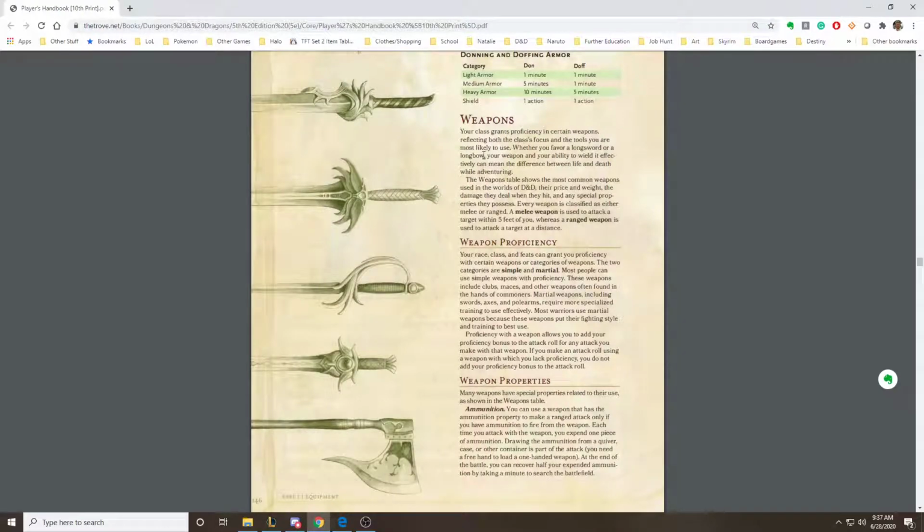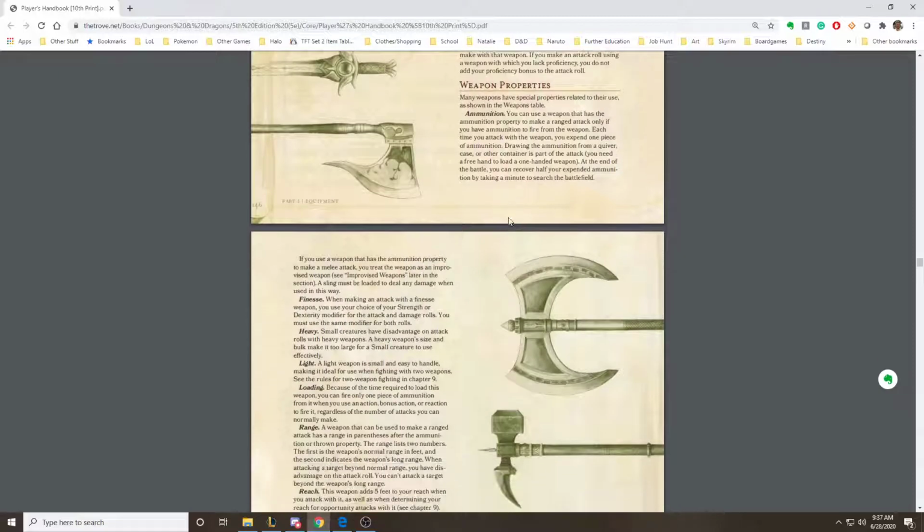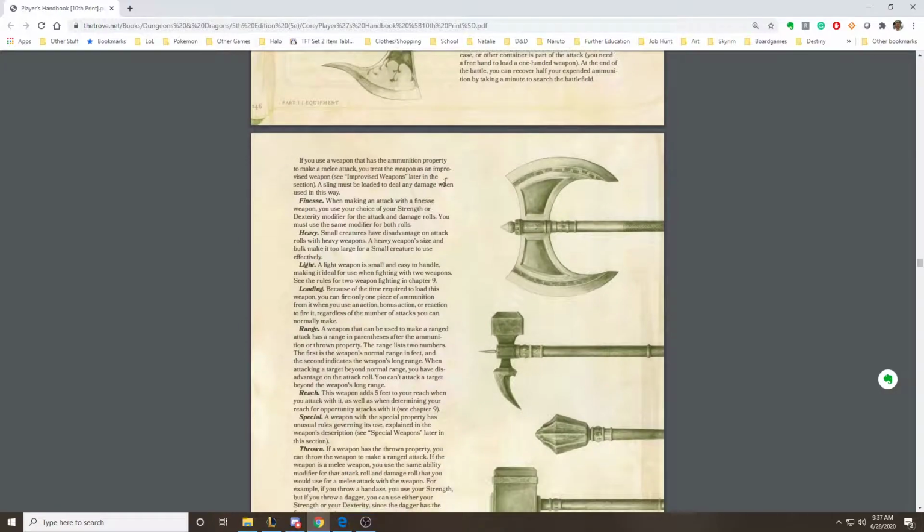Okay, weapons begin just a little bit below that. You can see they talk about proficiencies. They talk about weapon properties. There are some interesting ones here. The most important probably to know is like range, reach, and finesse. Finesse is a big one that a lot of early players mix up.